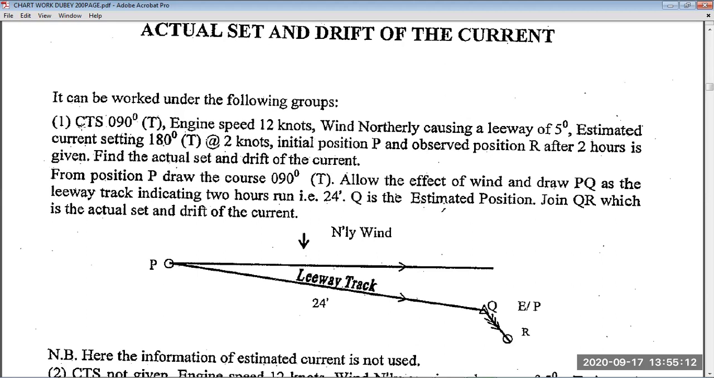You have the course to steer and engine speed is 12 knots. Wind is northerly causing leeway of 5 degrees. Now approximate current may be 180 degrees true at 2 knots, which is just given here for confusion, but we are not using this because we have to find it out. Initial position P is given and the observed position or estimated position after 2 hours is given. Find the actual set and drift of the current.